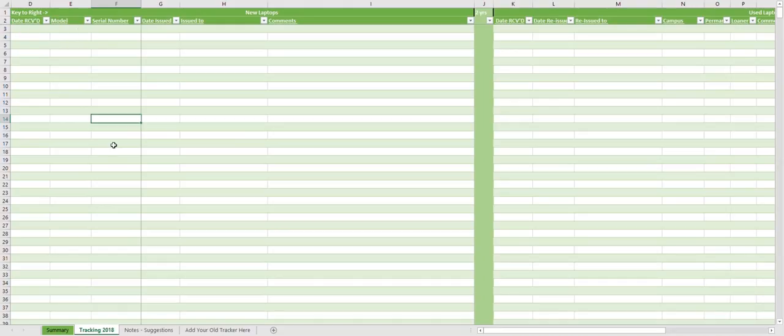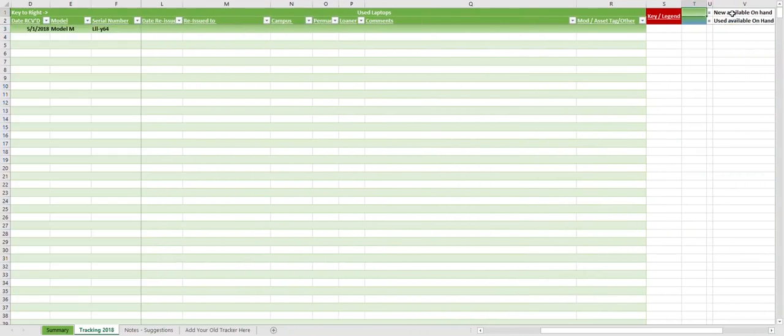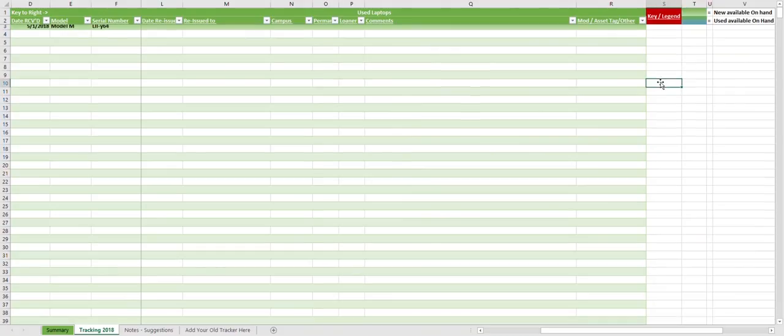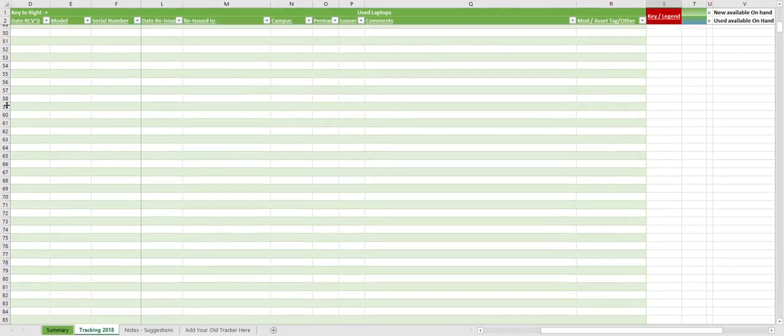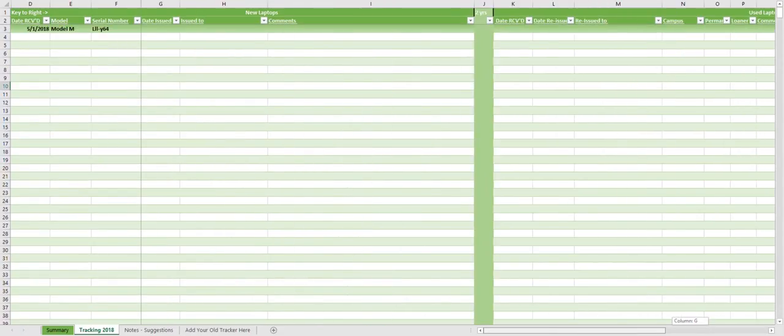Alright, so let's go through a few examples here. Let's say you receive some laptops in May 2018. And you just type, you guys are pretty used to this, just type in the model here. And the serial number. Great, you can notice that it's turned green. If you ever forget what that means, it's over here. And it will show, oh, it's a new available on hand. And this is really cool because I'm scrolling down right now. You can see that I'm scrolling down and this still stays at the top. So it's always available for you.